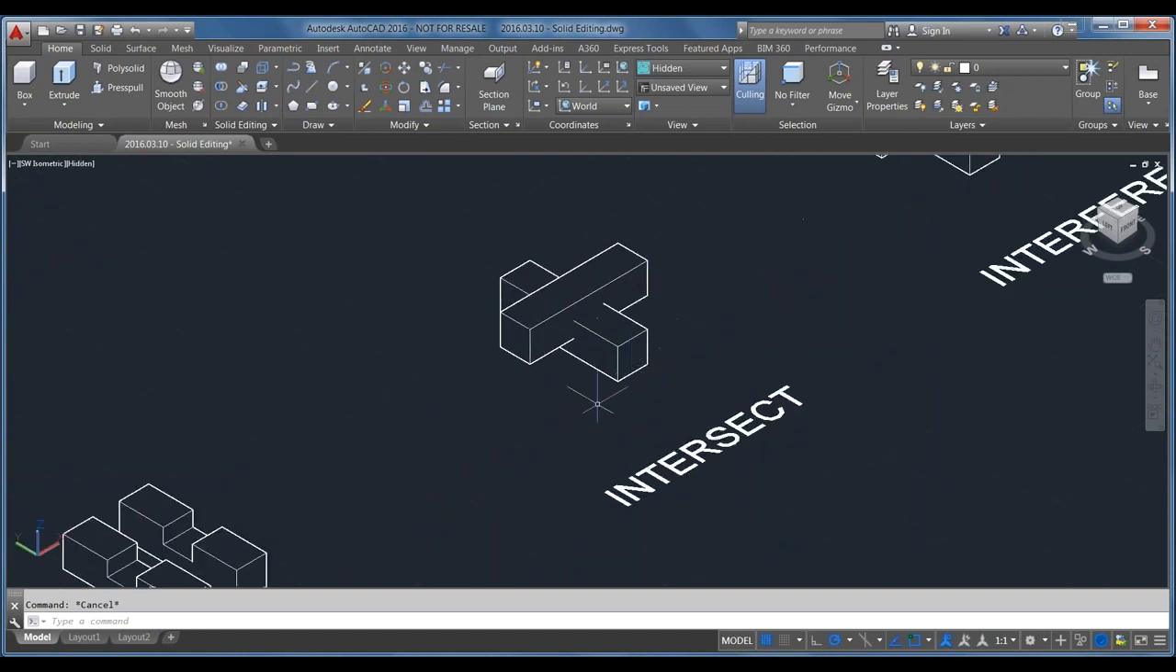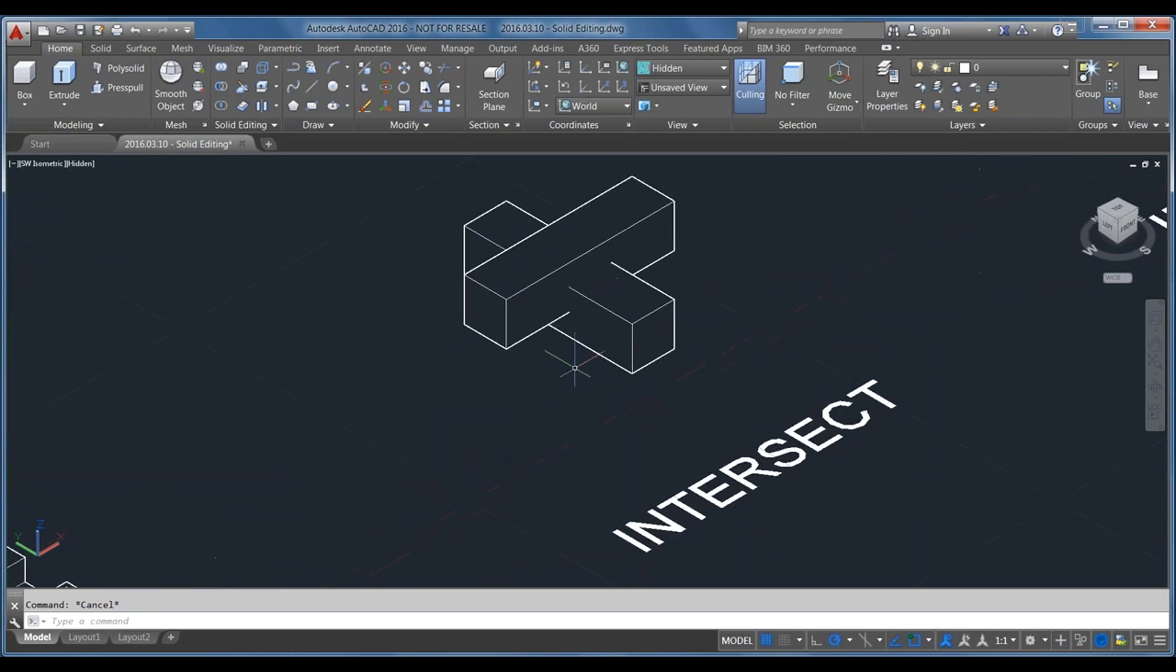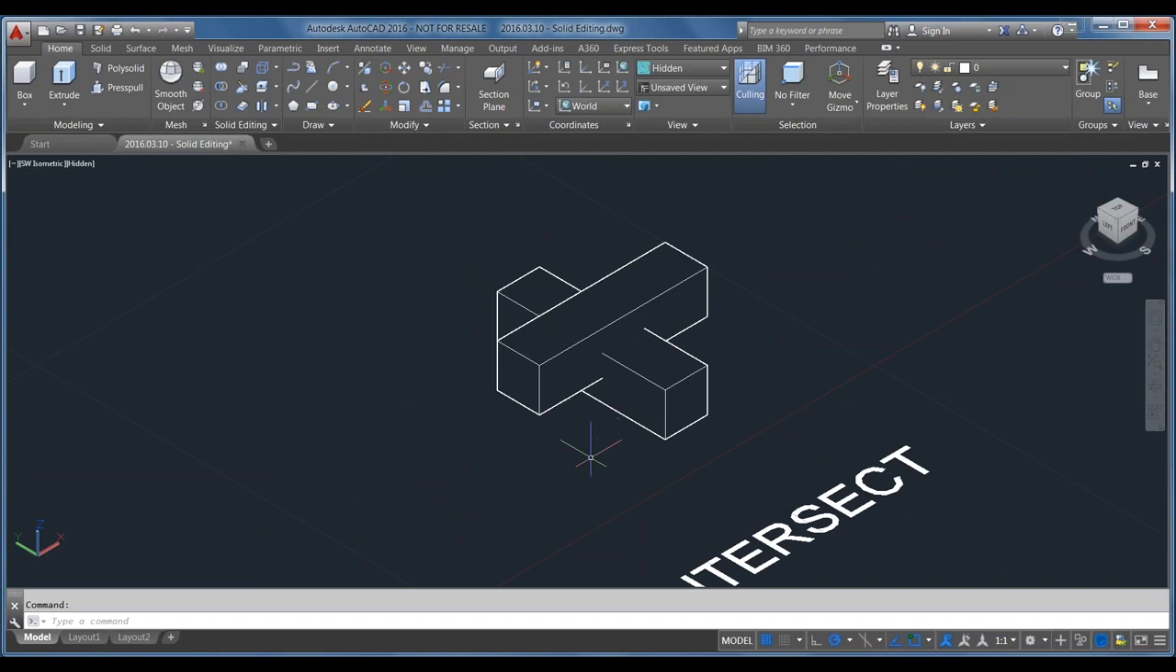Okay, so on to intersect. Intersect, in a way, is sort of the opposite of subtract. I just want to keep the portion where these two pieces intersect each other. So just the piece right in the middle there.